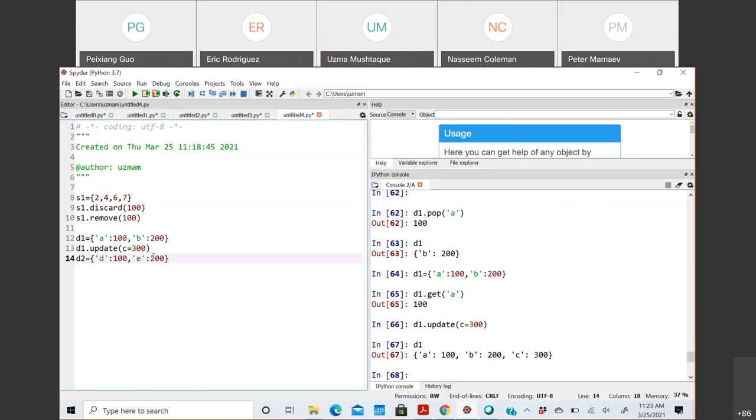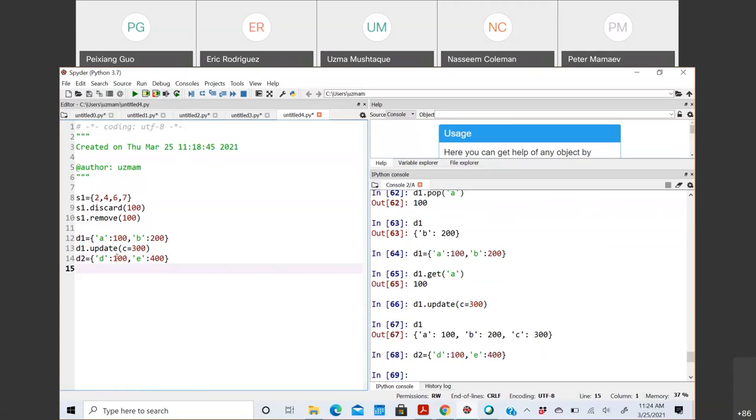Okay, values are anything, I'm fine with that. Right, so this D2 exists. And what I want to do is update my D1 such that it also has the elements of D2. These are different ways of using dot update. So I can do something like D1 dot update and then D2.